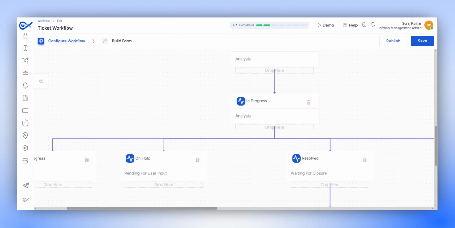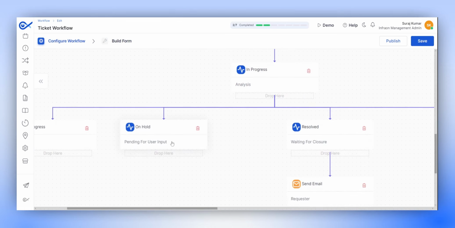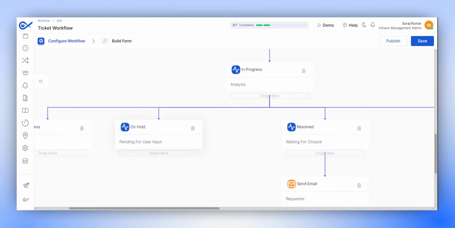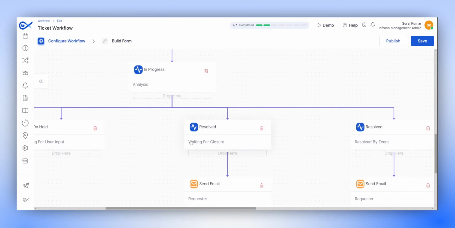At times, there may be tickets on hold pending user input. In such cases, where input is needed from the end user, the ticket is put on hold. To address this, there is a pending for user input status option, which allows you to pause the SLA based on this particular status state.